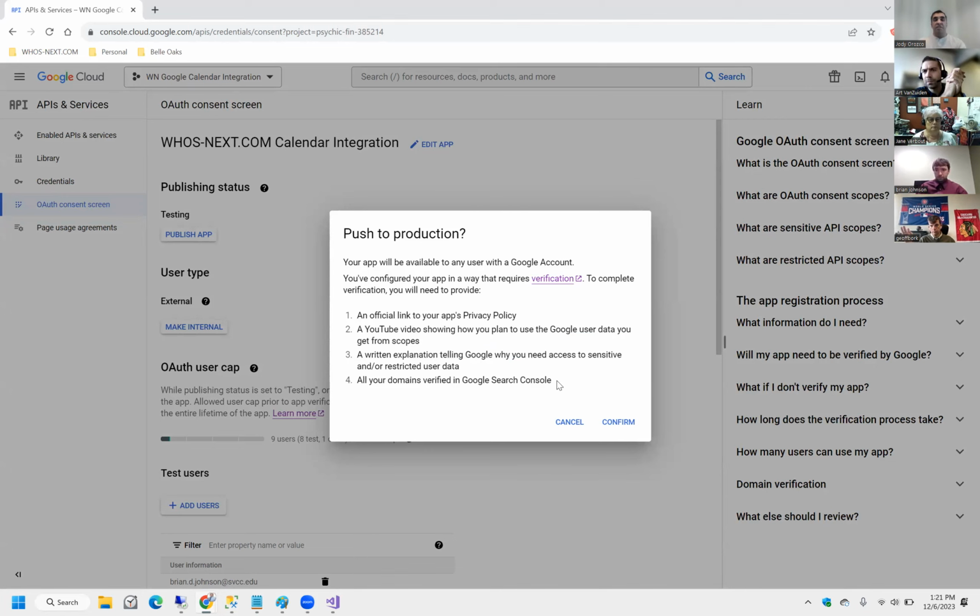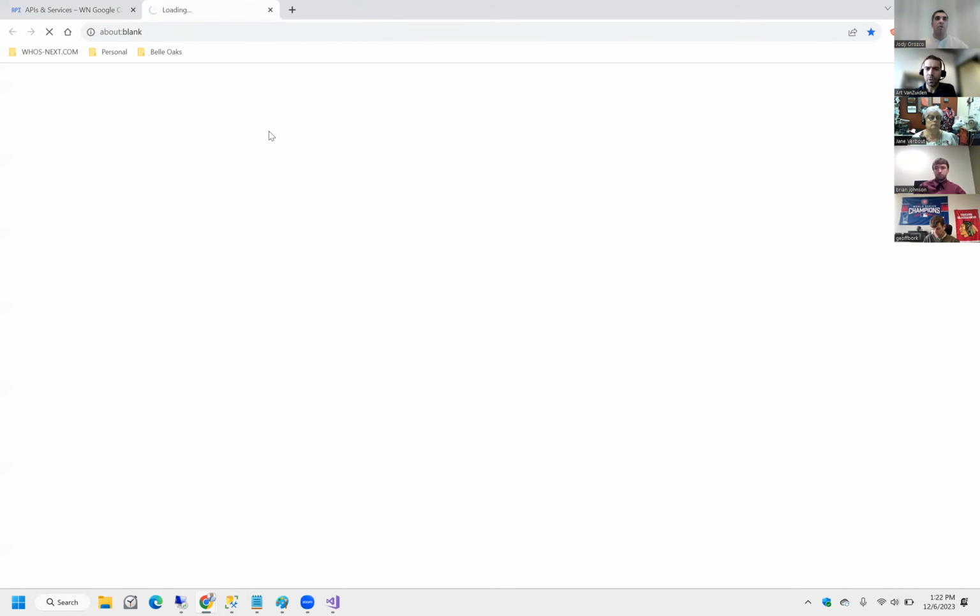If it's anything like Office 365, they're fast. I mean, they just approved our stuff within a matter of a day. Zoom was a bear to get our stuff authorized through them. So we can do this if we want to. And it talks about the verification process right here too.